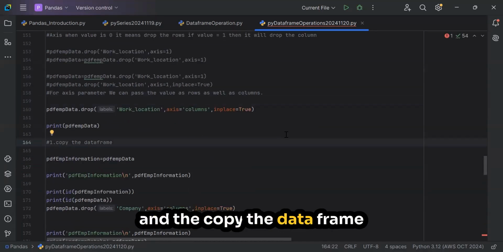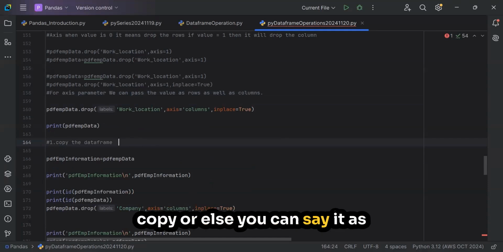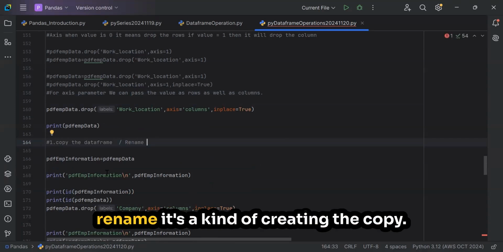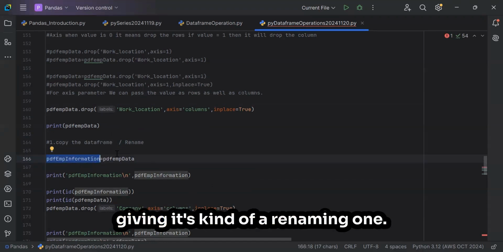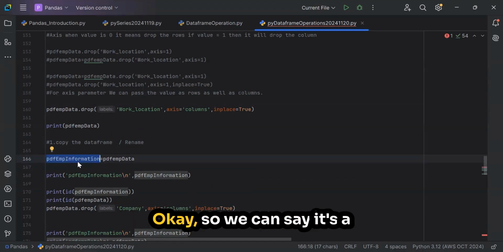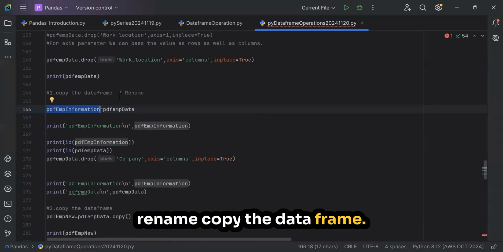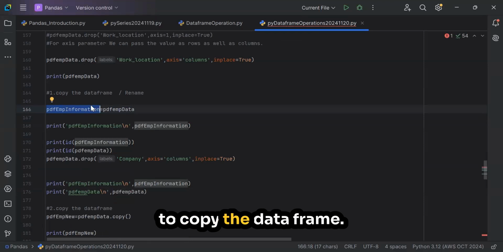And copy the data frame. Copy, or else you can say it's working like a rename. Okay, we can say rename means copy or rename. It's a kind of creating a copy, so it's a different name we are giving. It's kind of a renaming one. So we can say it's a rename, copy the data frame. So there were 3 ways to copy the data frame.